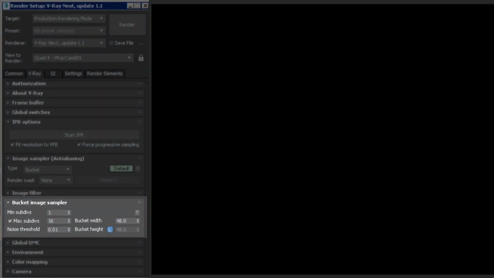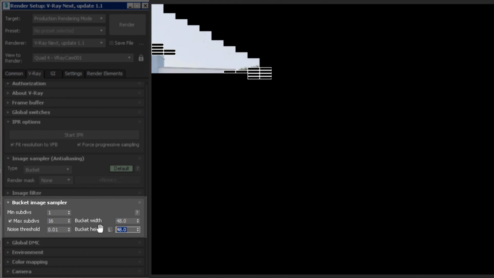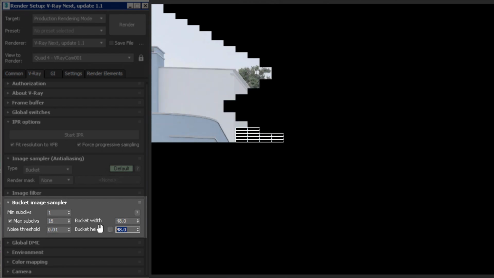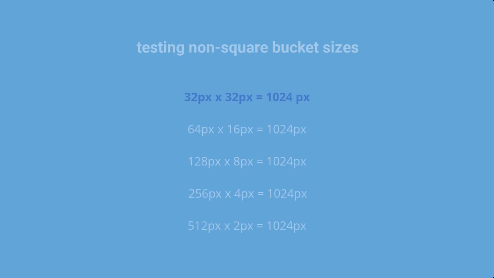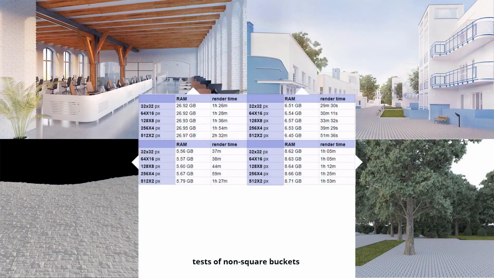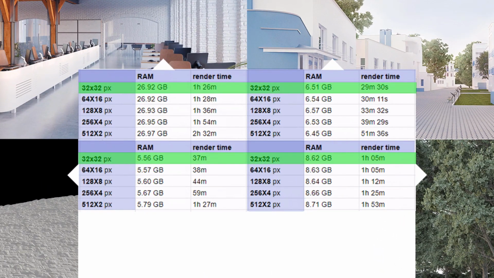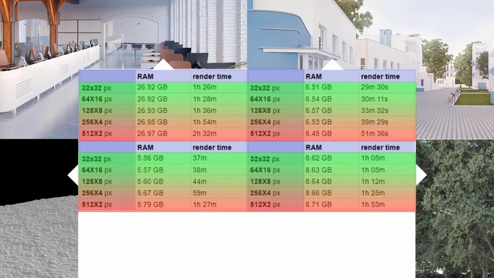By default, V-Ray buckets are set as squares, but you can uncheck this option and set them to a different width and height ratio. So now I'll run tests with non-square bucket sizes. The number of pixels in these buckets is the same, they just have different dimension ratios. The test results show that keeping the buckets set as squares gives the best render times. The non-square buckets render longer, the more non-uniform the ratio between width and height of the bucket is.